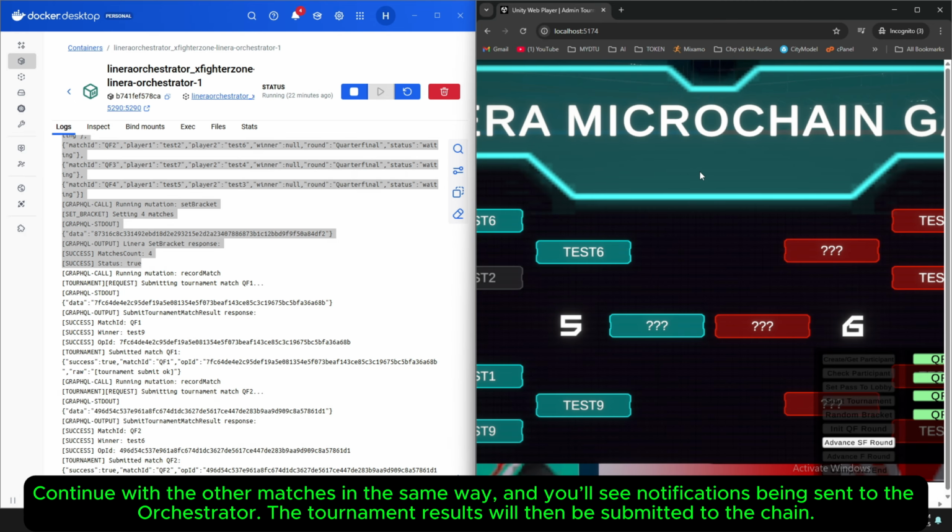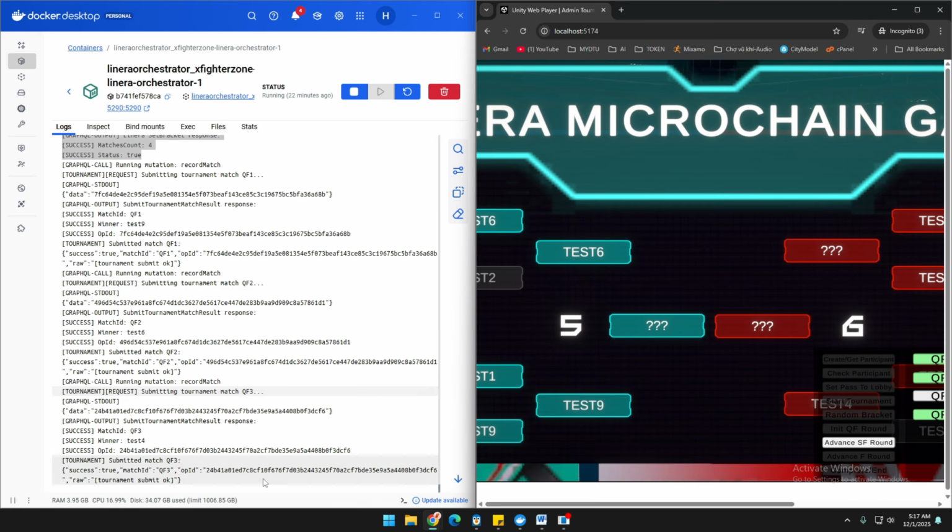Continue with the other matches in the same way, and you'll see notifications being sent to the orchestrator. The tournament results will then be submitted to the chain.